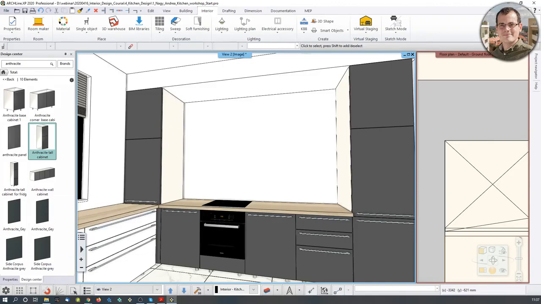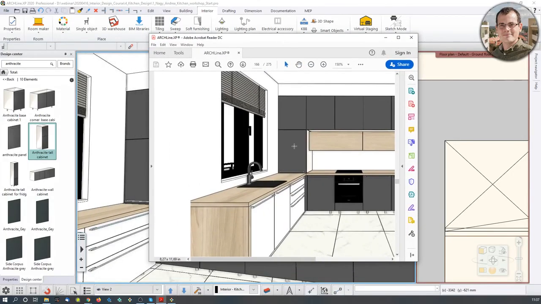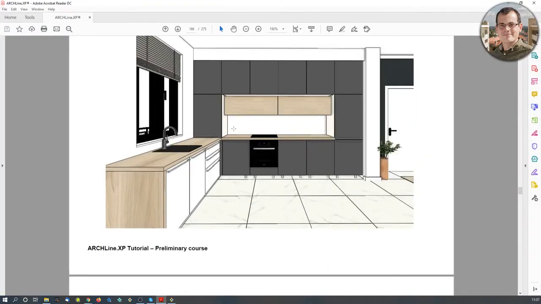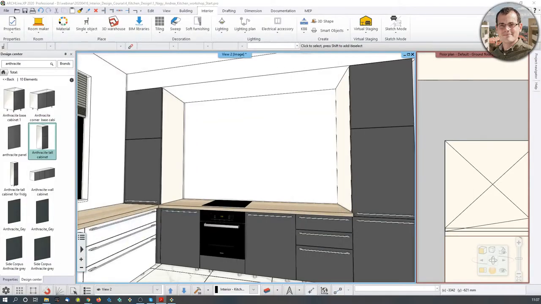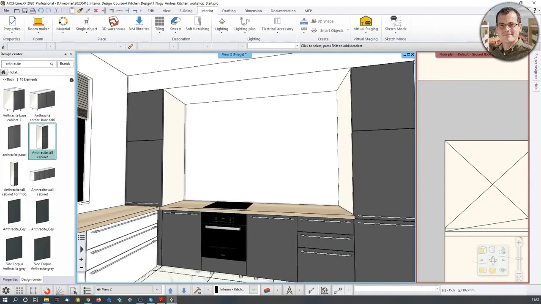So what else is left to do? We need to have one cabinet like this. So far this part is already here, and that one is done. But this unit and that unit are not done yet. So that is what we are creating next. For this we have a unit in the library, which I think is called anthracite wall cabinet.